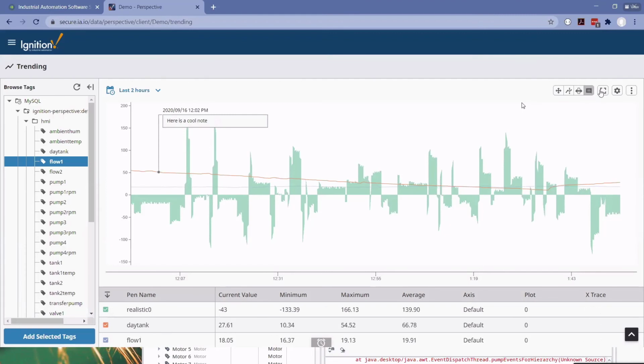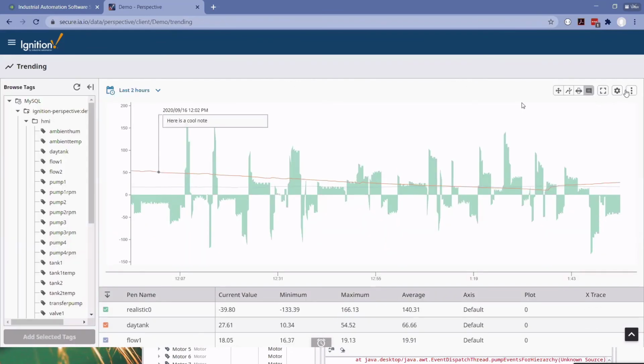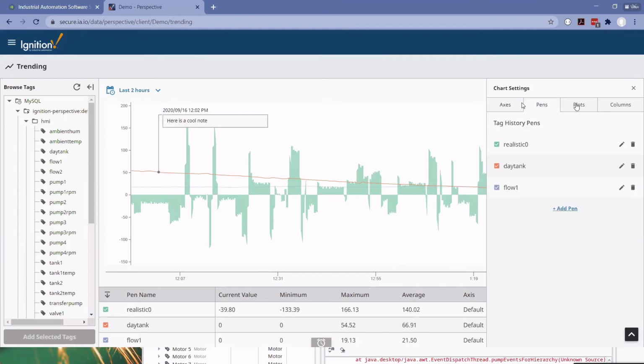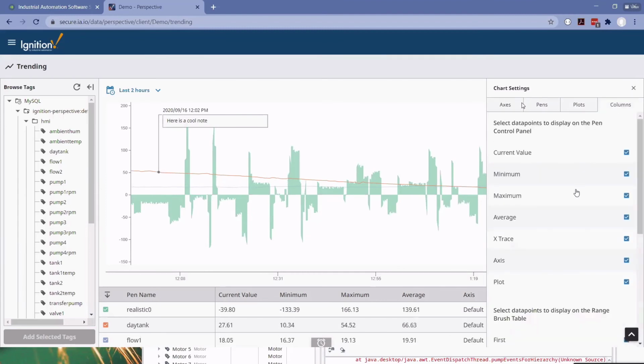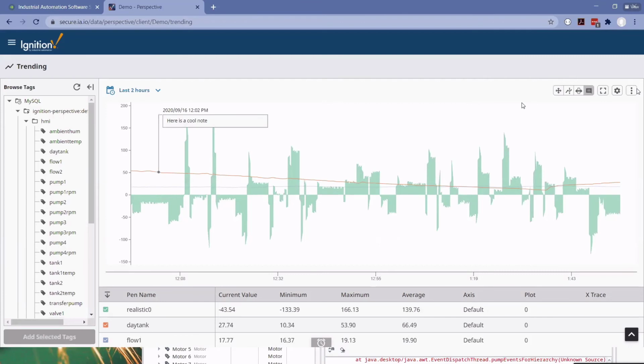And not only that, we can make this full screen, really see just the chart there. We can go and apply all the configuration, go to the settings. We can change axes, pens. We can change plots. We can add columns, show or hide columns, especially for the statistics that's there. We can really go a lot further and make it very easy.